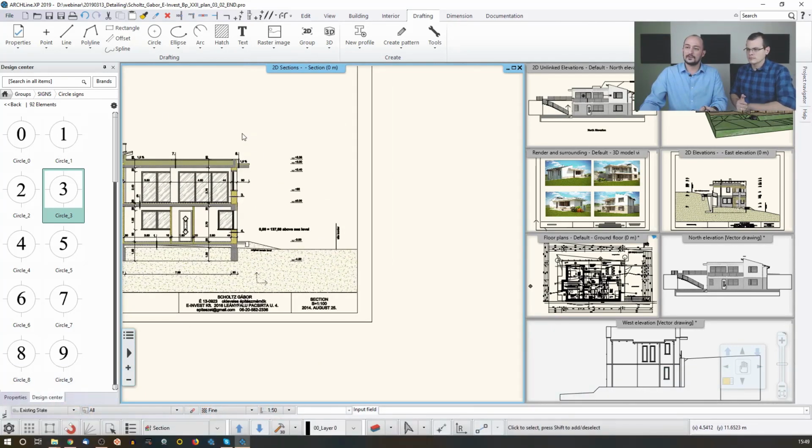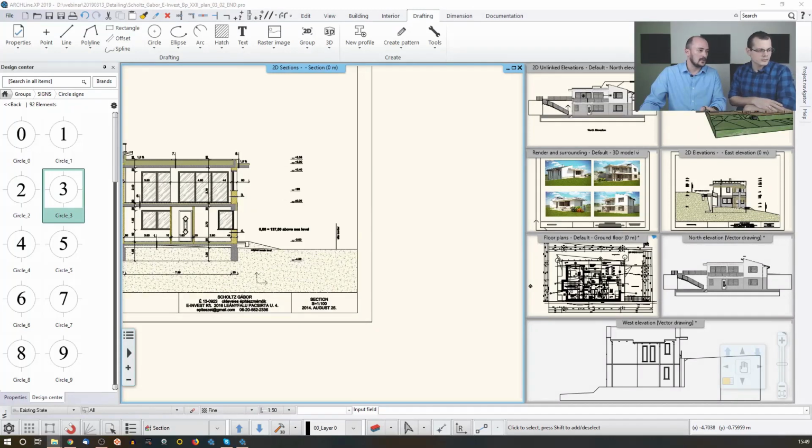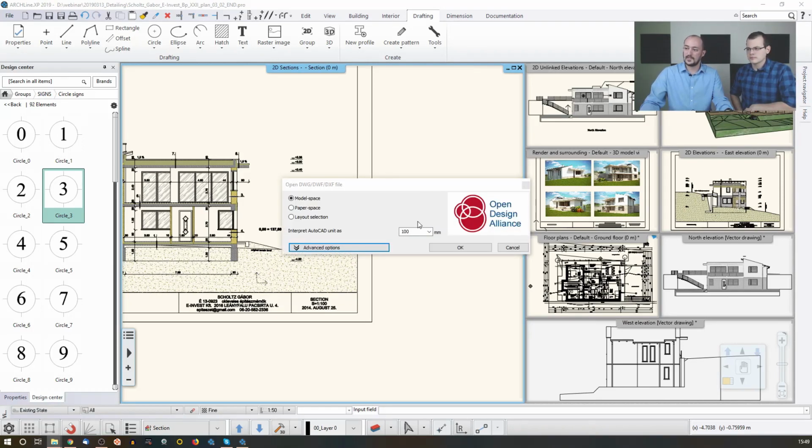So what we will do, we will just go to the file and import DWG, but I actually already have that folder opened here. It appears here. So this was this drawing that I used before. You cannot see it on the screen now, but I'm dragging it from the file manager.